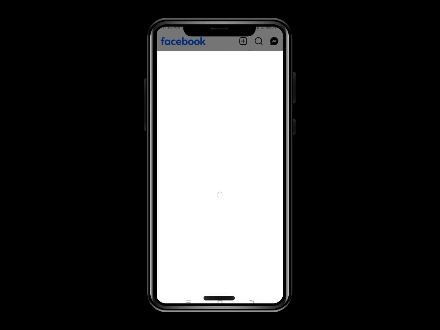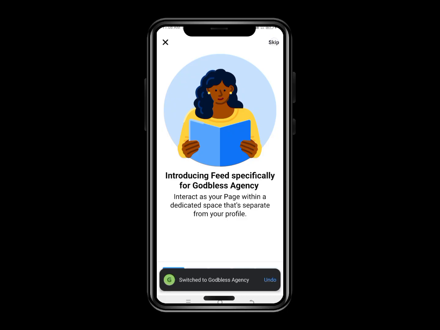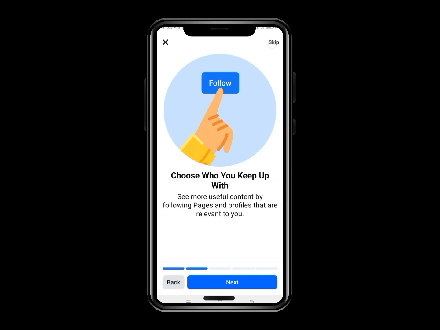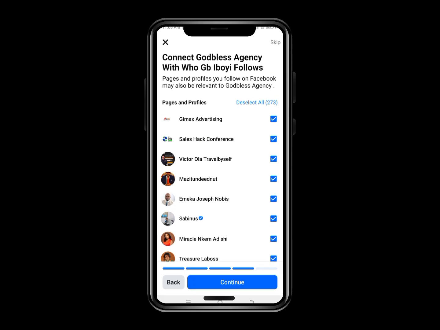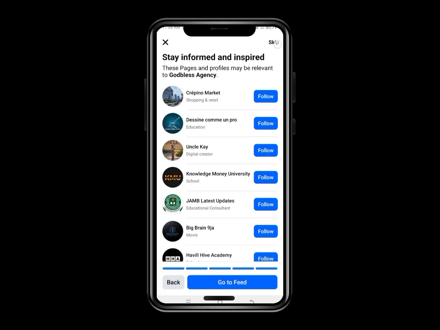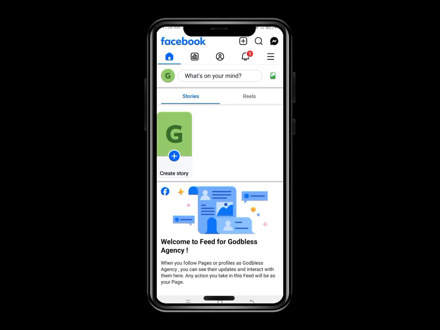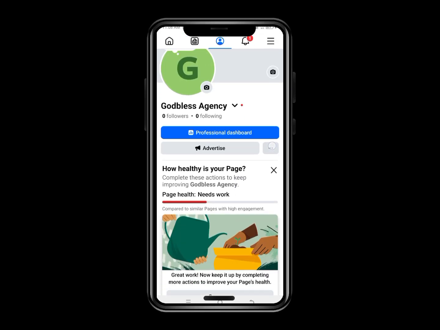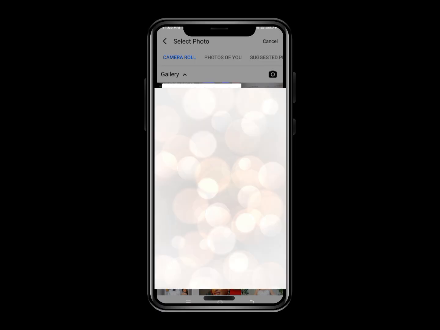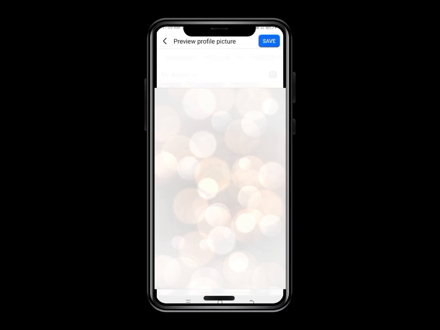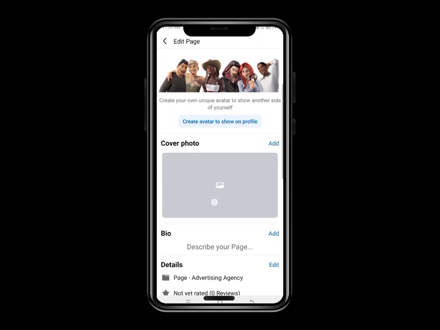So the first thing to do is to make sure that you change the page profile picture. You can skip all this. You can decide to invite your friends to follow, but I'll just keep that here now. So just click here. Click on edit. This way you edit your profile picture. You can just decide to select any image you have on your device to change your profile picture. So let's just use this. Click on save. Now this way you edit your cover photo.